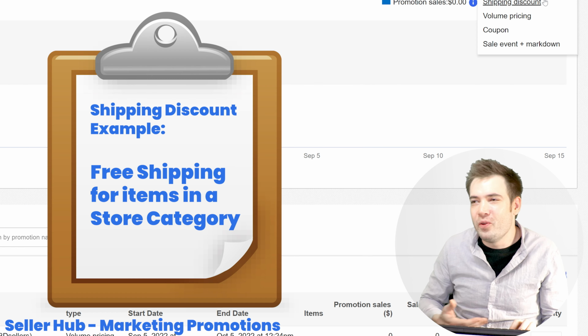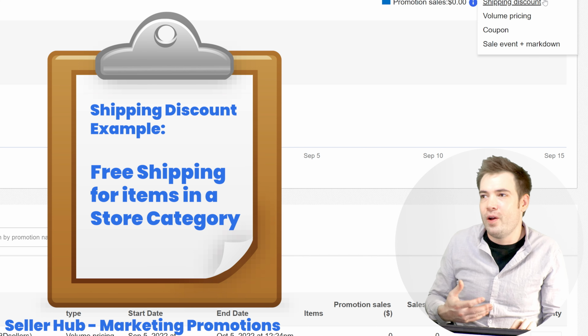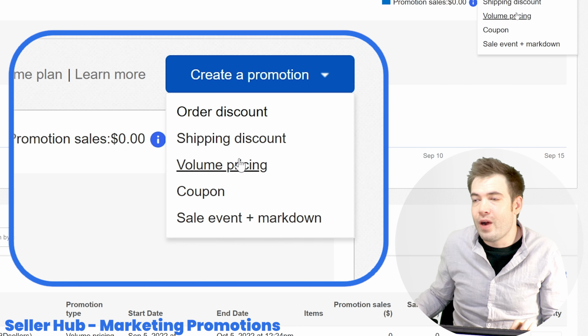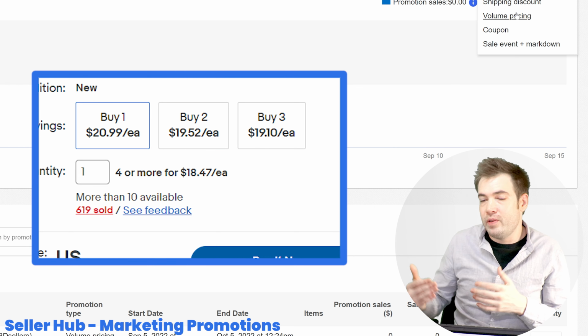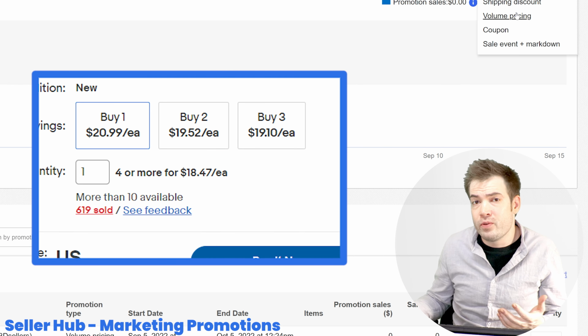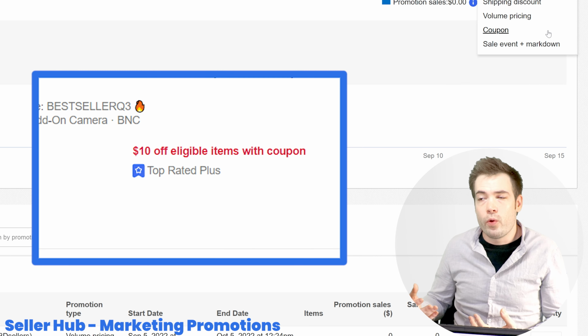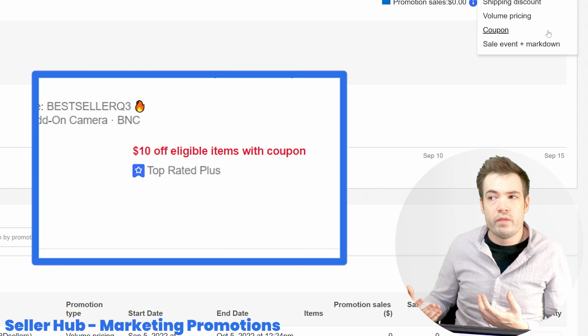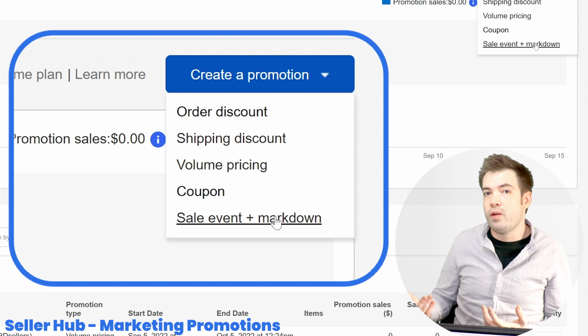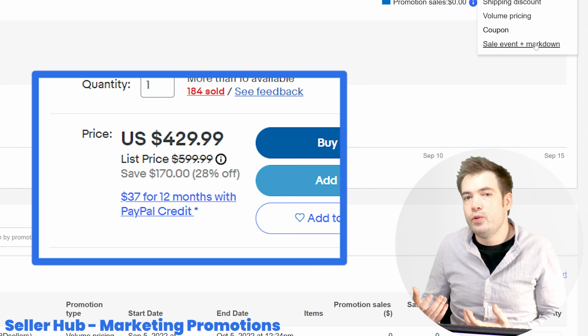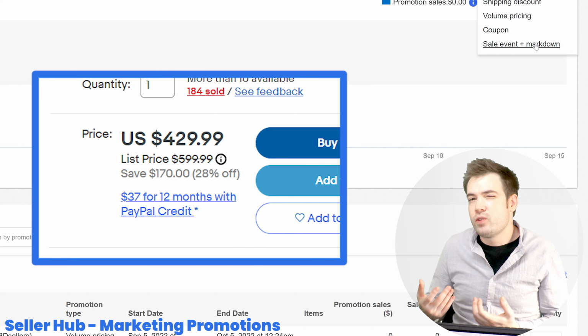Order from our store and you'll get free shipping or a discount on shipping. Volume pricing: buy 2, get it for 10%. Buy 3, get it for 15% off. And coupons are fun. Coupons can be created for your entire store, or you can select certain items or groups of items. Sale event plus markdown is an option to create an MSRP market.